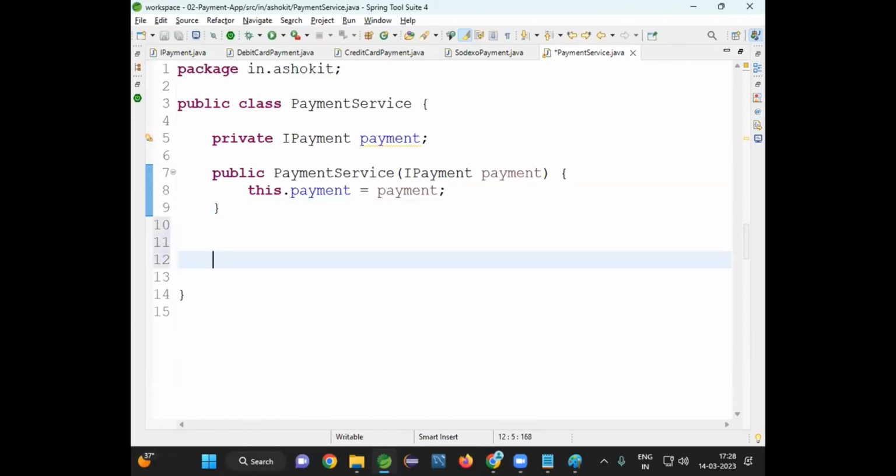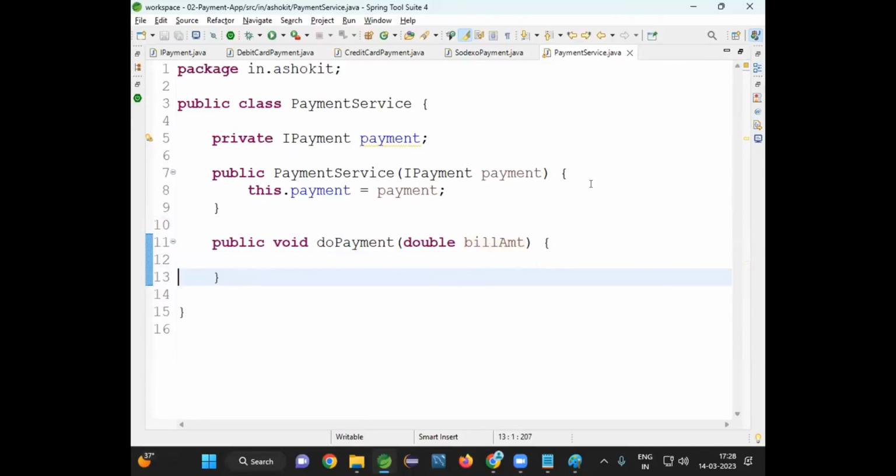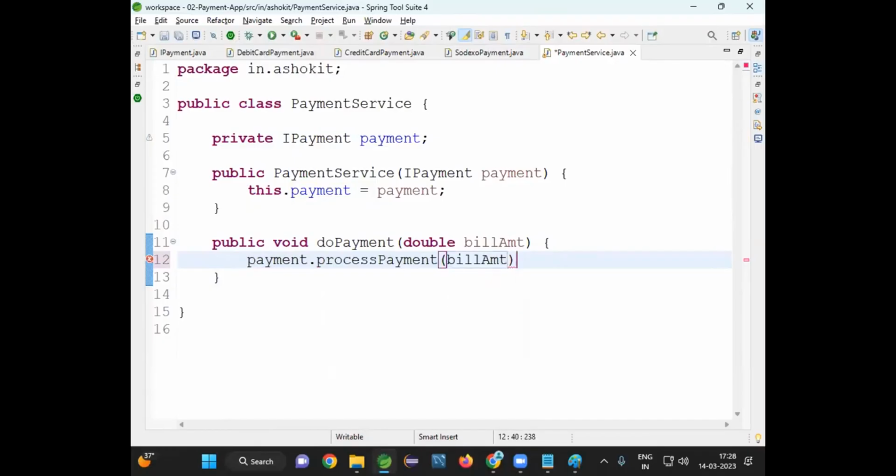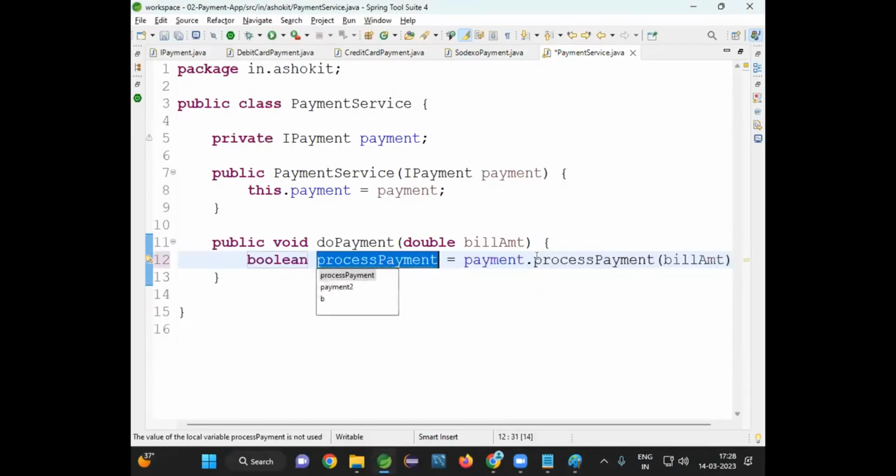Perfect. Now here I'm writing a method, public void doPayment. How much we need to pay? That we are taking as a parameter, billAmount. Now this service layer method will talk to the interface method. Here I'm calling payment.processPayment. I will pass the bill amount. So when I pass the bill amount, what is it going to return? What is the return type of that method? It is going to return a Boolean value. So what is that?